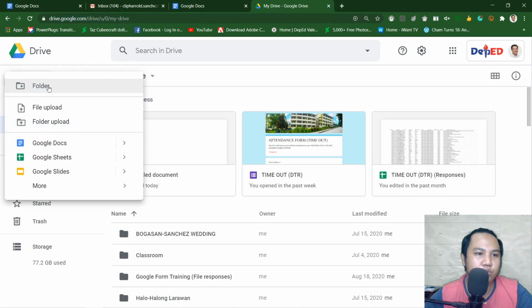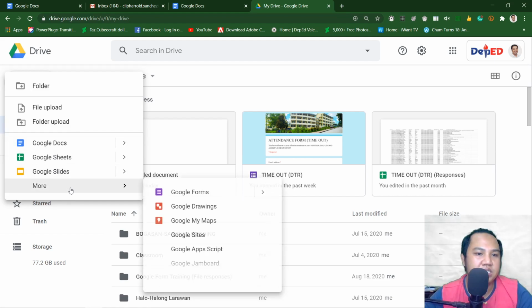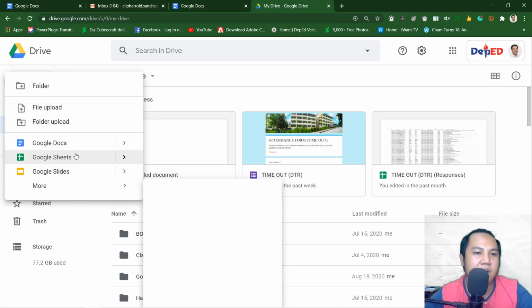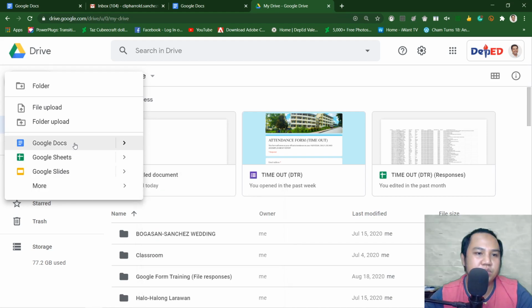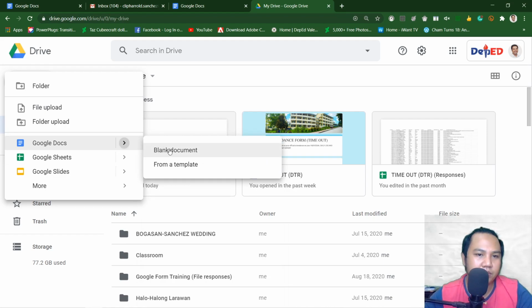So just click new, makikita natin to. So we have Google Docs, Sheets, Google Slides, and more for the forms and other applications. So dito sa Google Docs, when you click that, nilalabas na blank document or from a template. So sa from a template, dito lalabas yung iba't ibang template na meron ang Google Docs. So ito muna i-click natin.